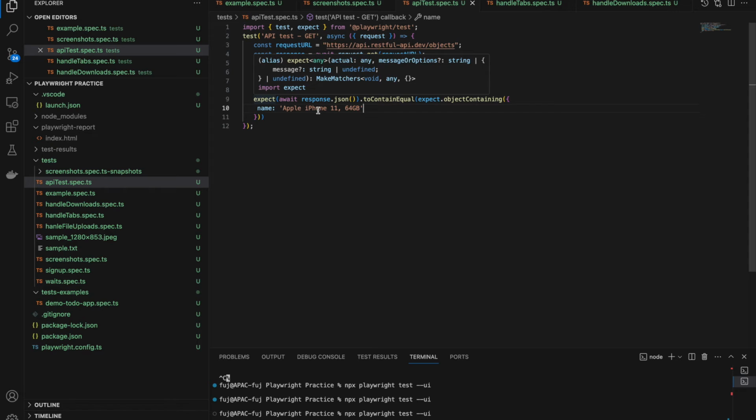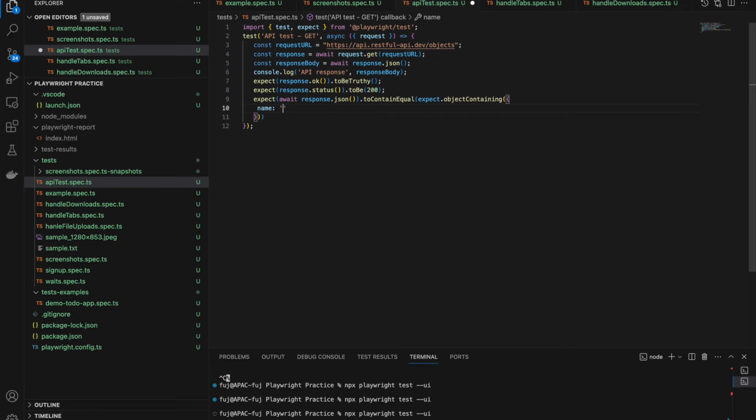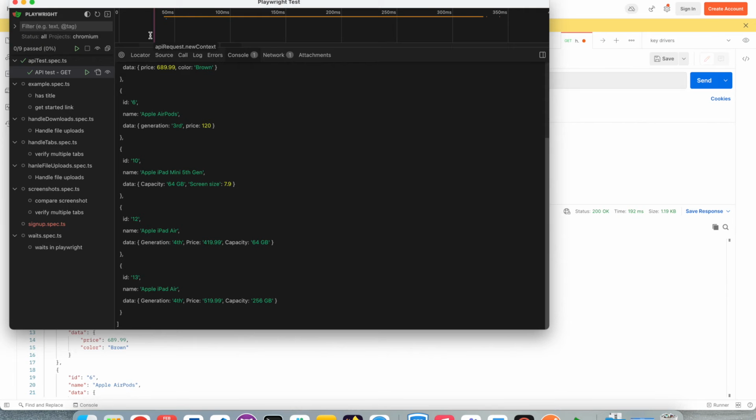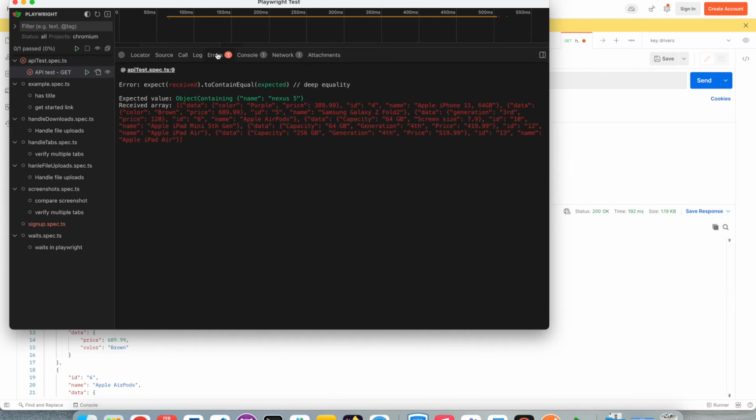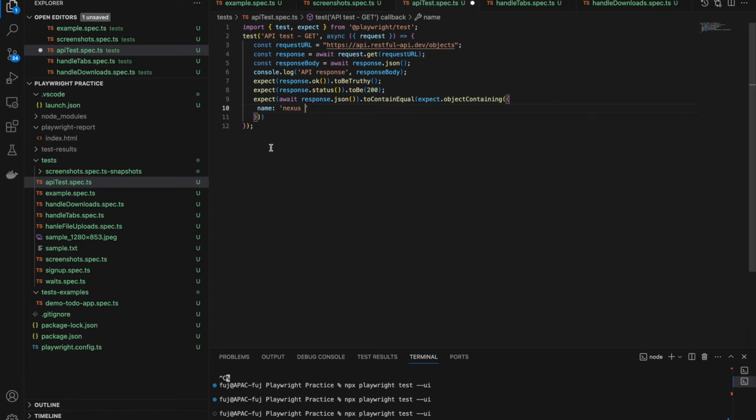But if I give something else that doesn't belong here, for example Nexus 5, so it is not there, right? So we can verify. It gave us the error that Nexus 5 isn't contained in the response. So this is how we can write the get one.